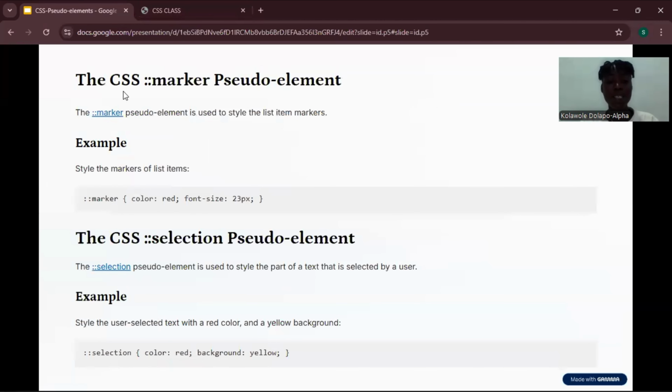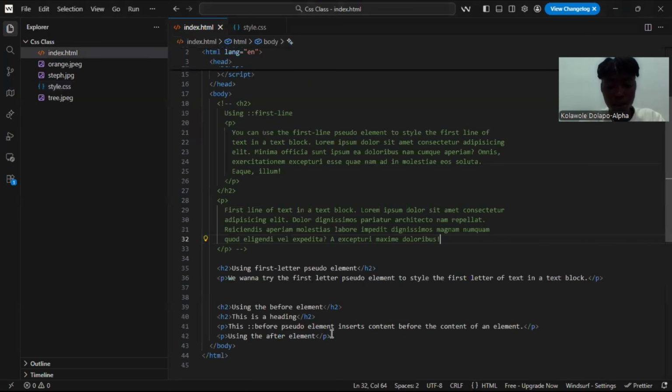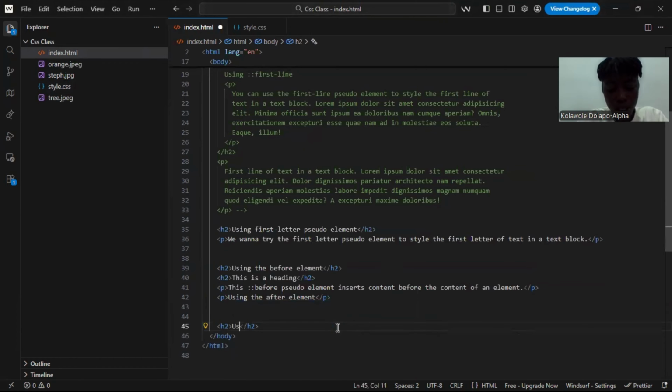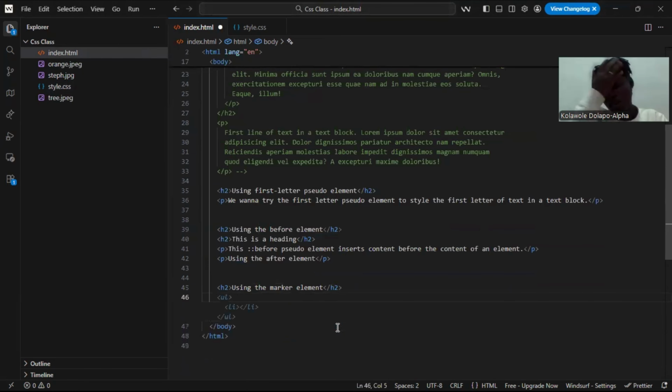The next one is the marker pseudo element. The marker pseudo element is used to style the list item marker. So this is the example. Style the markers of the list item. Then let's go with the marker. So come here. We can have all of this. And in this aspect, we'll say H2 using the marker element.